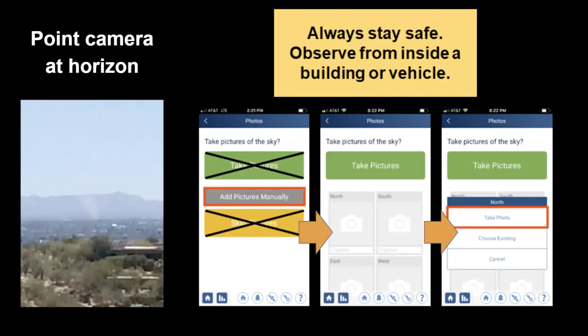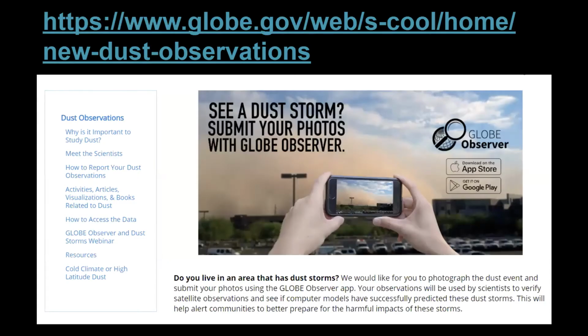This picture I took myself in Arizona of a dust devil, and what I did is I clicked on Pictures Manually. I clicked on the direction I thought I was looking at, and then I chose from existing because I took the picture and then submitted the observations. So remember, always take the picture of the horizon. If you look at my photograph, you can see the land cover, you can see the sky, and you can see the event.